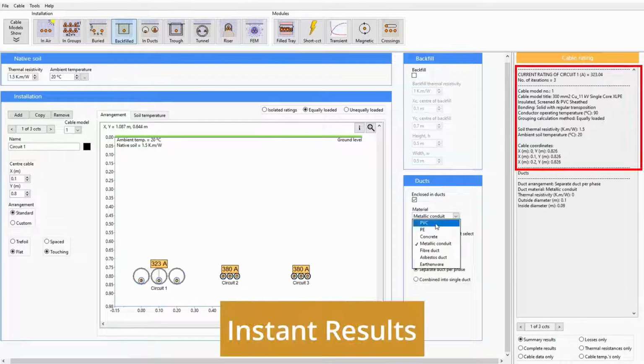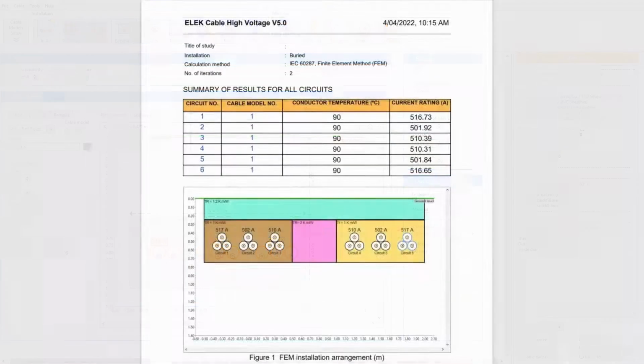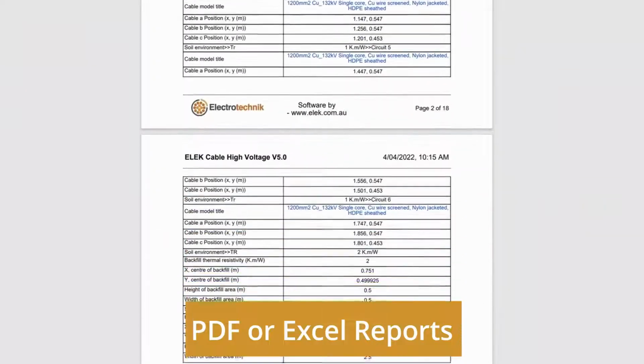Cable current ratings are updated and displayed live as changes are made. Comprehensive PDF or direct to Microsoft Excel reports can be easily generated.